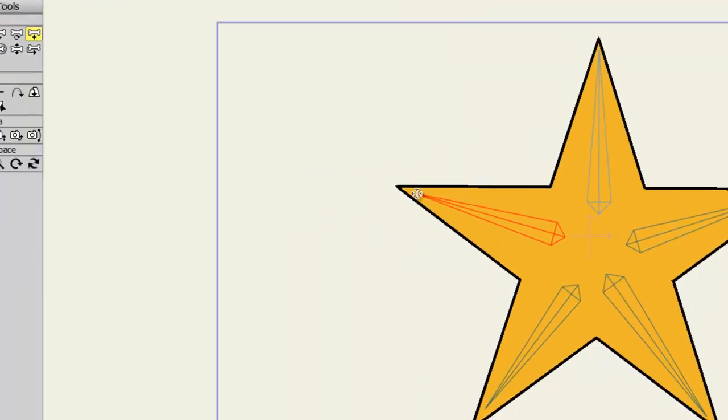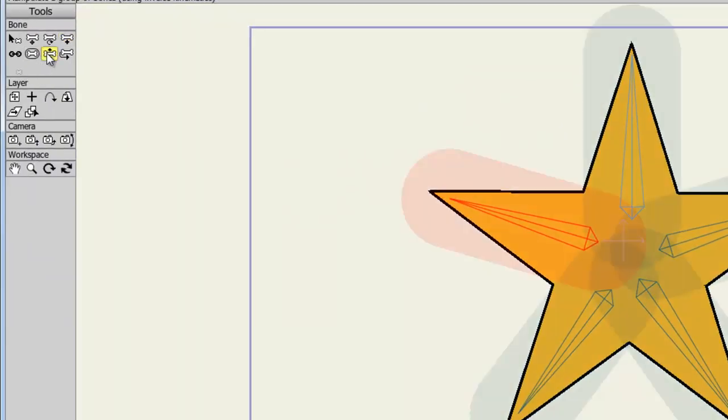Now, if I grab my Manipulate Bones tool, you'll notice I have clouds surrounding each bone. This is the area of influence for all of your bones. That means that your bone will influence whatever is in this cloud. So if I take the Manipulate Bones tool, you can see that I can manipulate this object.